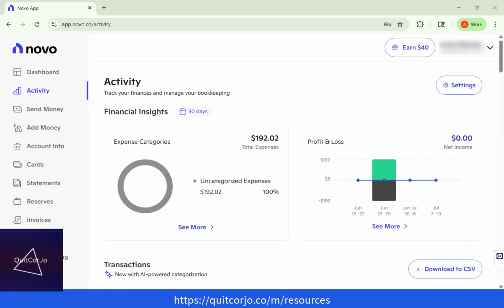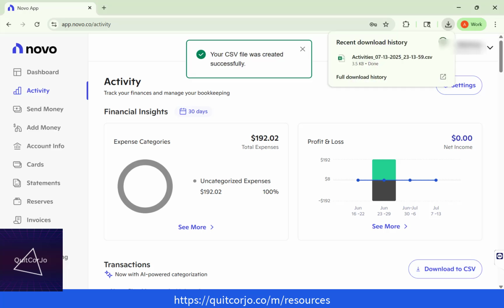At the bottom part of the screen, you will see a section for transactions. On its right side is a Download to CSV button. Click on Download to CSV. That's how you download a CSV file on Novo.